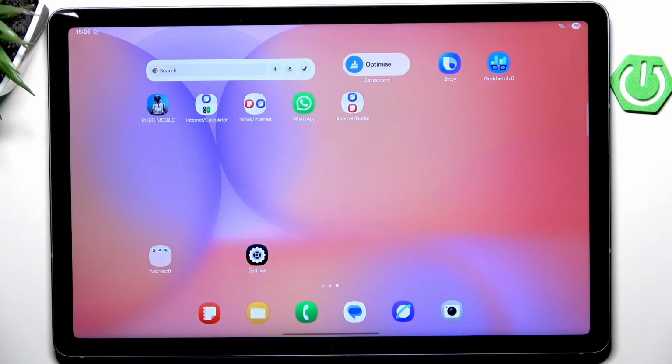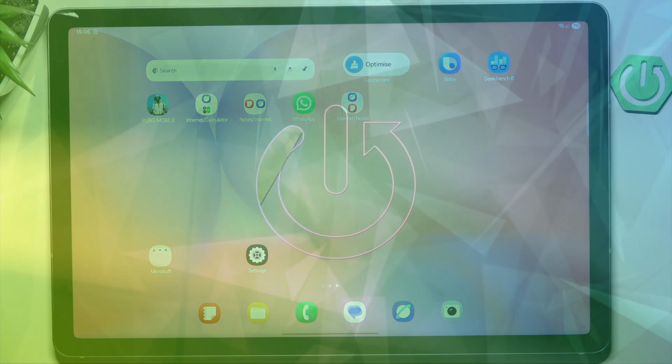In this video, I will show you how to fix the ghost touch problem on a Samsung Galaxy Tab S10 Lite. Let's begin!